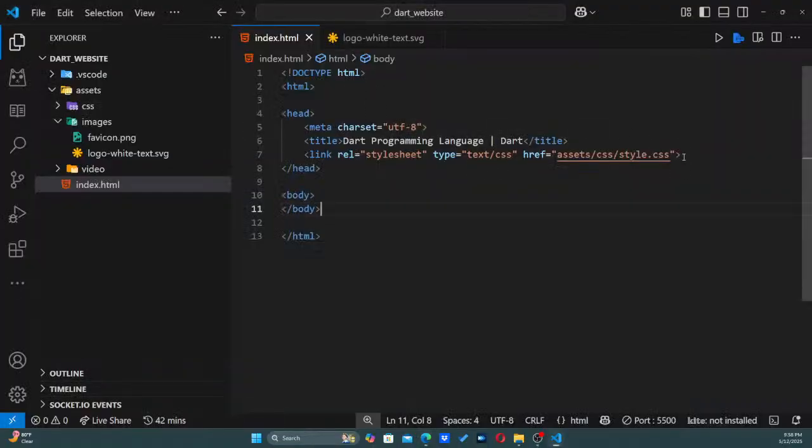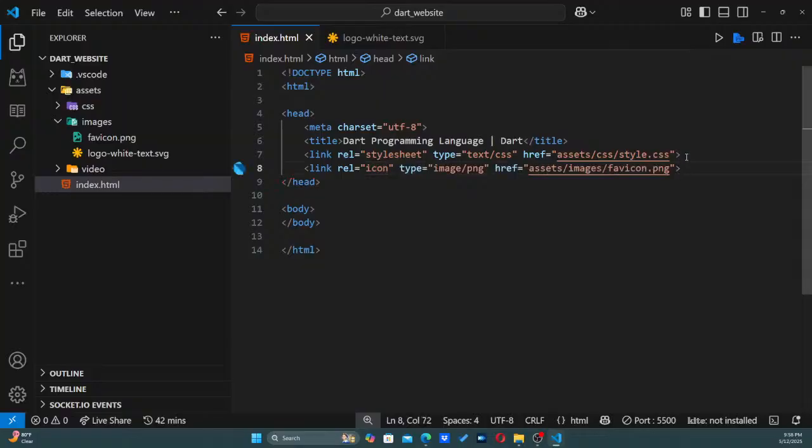We'll come down. We say link, just like this other CSS one. We'll say link, rel, and instead of stylesheet, this one will be icon. You know where my favicon is because I named it favicon. So icon, mind you, it can be anything, not necessarily favicon.png. I just use favicon. So type image/png.